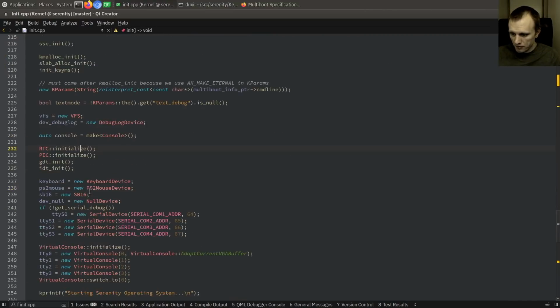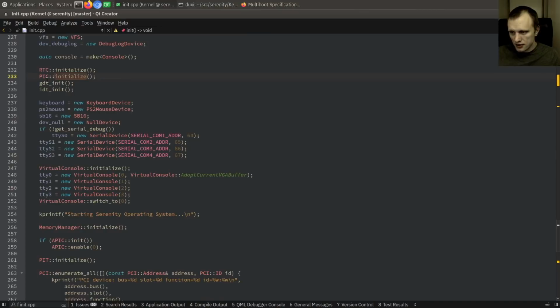And then we initialize the programmable interrupt controller. And then we set up a global descriptor table, an interrupt descriptor table. This is just setting up the x86 CPU stuff, so that when a certain IRQ or interrupt happens, we have a callback that gets invoked and is able to deal with that. And this just sets up all those mappings and stuff, basically.